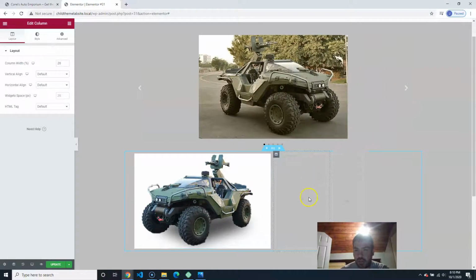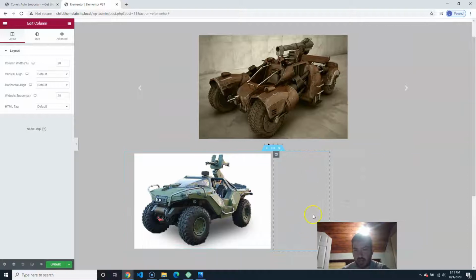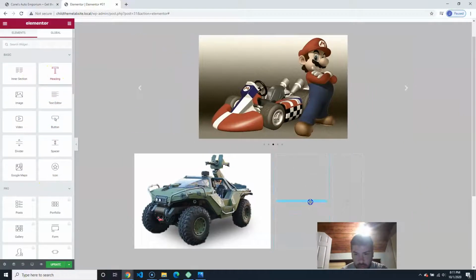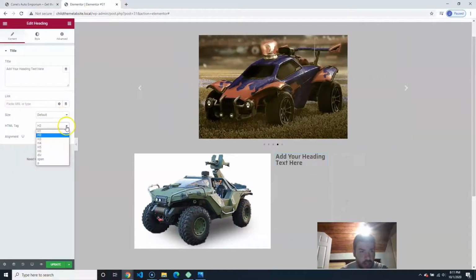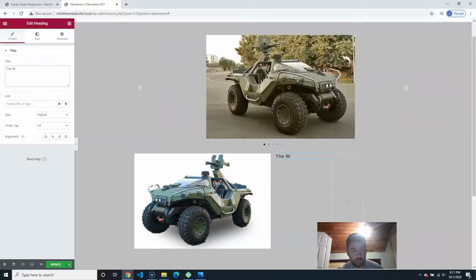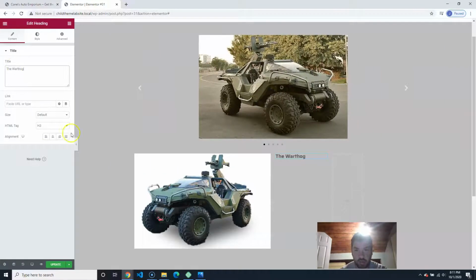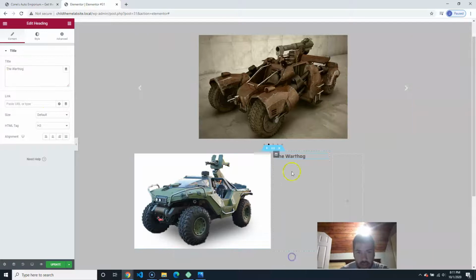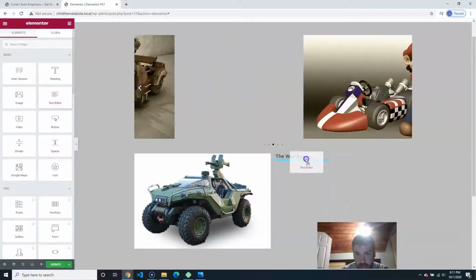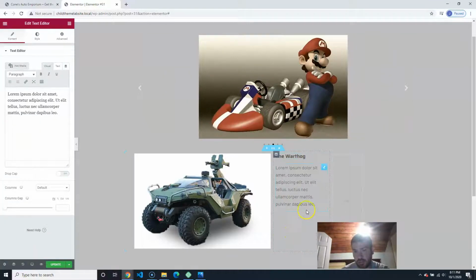So now what we're going to do is put a section here, and this is going to be kind of like our description, if you will. So I'm going to put a heading in here, and I'm just going to make it an H3, and we'll say the Warthog, so we know what it is. And then underneath that, we'll put the text in there. It's just got some lorem ipsum. I'm not going to worry about writing anything in particular right now.